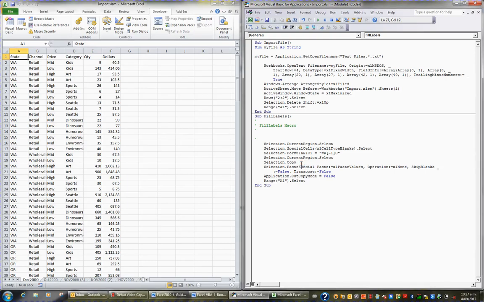Okay, so we've got a macro to import the text file, we've got a macro to fill in the missing labels, but other than the name of the sheet at the bottom here, there's nothing in the actual data that tells me that this is the December 2000 data. So what I want to do now is create a third macro which is going to enable us to say what date belongs to the data.